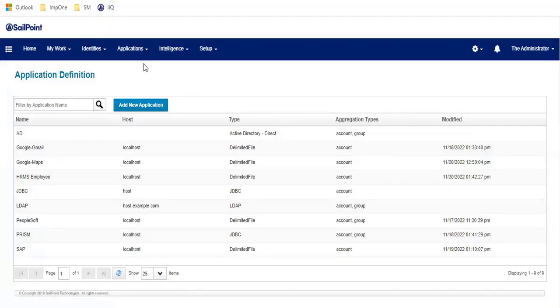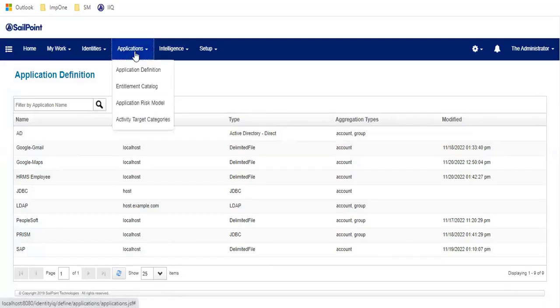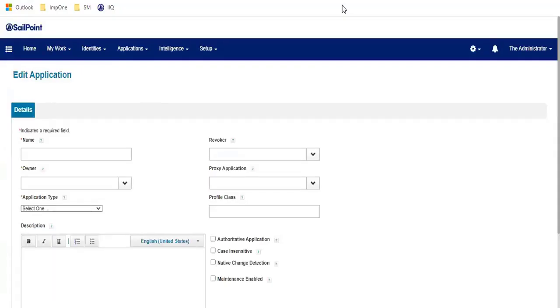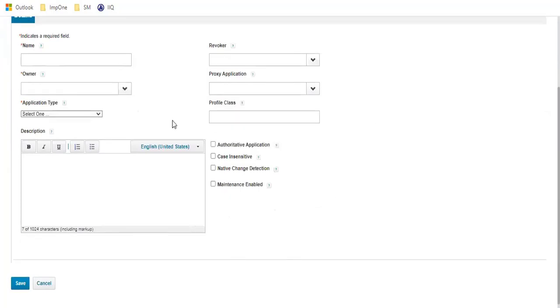Whenever you get a requirement to create an application, just click on Application. And guys, one more time, I'm reminding you, if you have any doubts, try to clear them. Whenever you click on Add New Application, this is the page it's going to open.